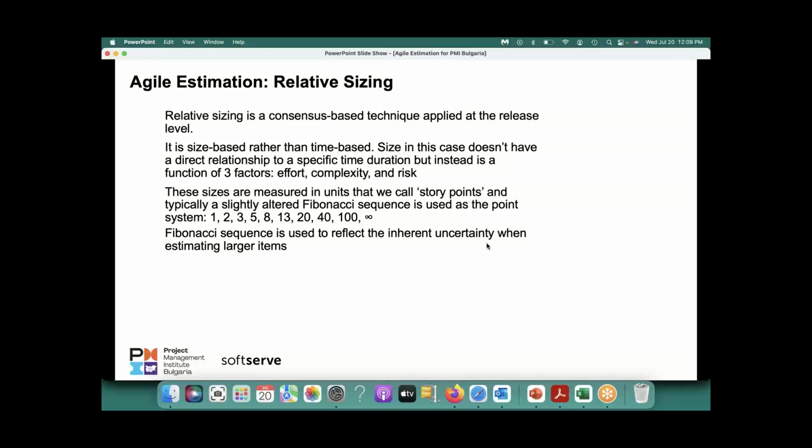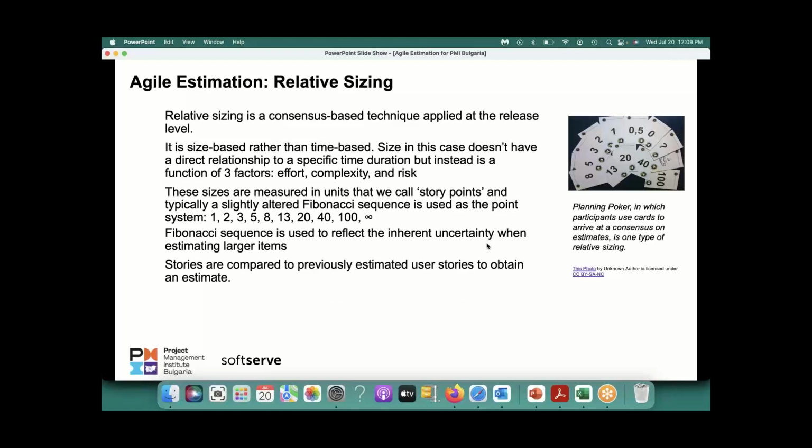So whether you say 800 or you say 300, it doesn't matter. So that is why after 100 it is infinity. Okay, so that is what is reflected. And stories are compared to previously estimated used stories to obtain an estimate.